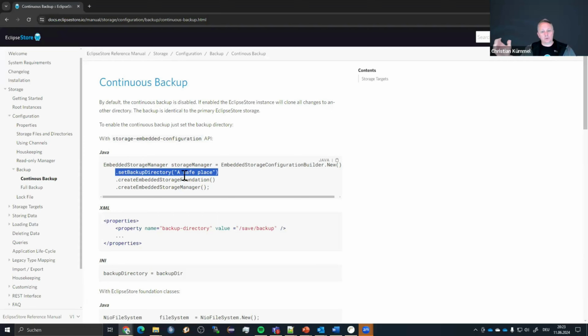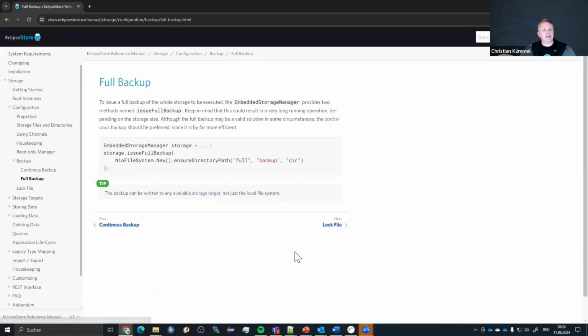In our projects with our customers, mostly we do the mirror on a second persistent volume. So we mount one persistent volume for the main storage and the second one for the mirror. And on top of that, we use the full backup functionality, which is also provided out of the box from EclipseStore. It's just one line of code.